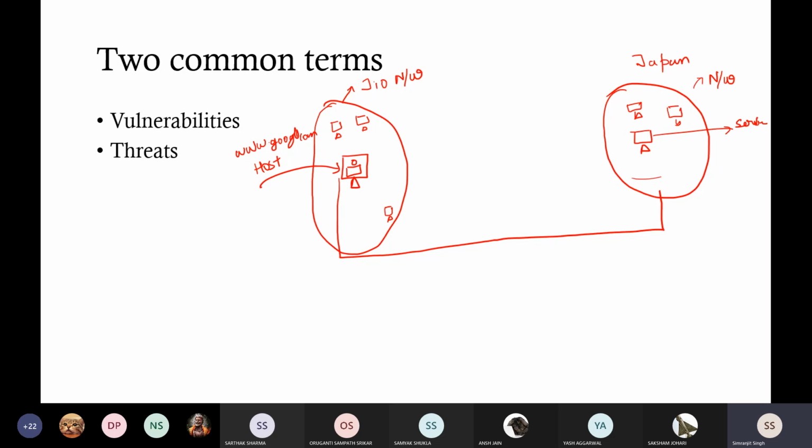If I'm pressing www.google.com, my packet will go towards google.com to get the service. It is as simple as that. The communication is very flawless, but you have to understand that there is not only one network in Japan. There will be another network also in India. There may be hundreds, thousands, and millions of networks.